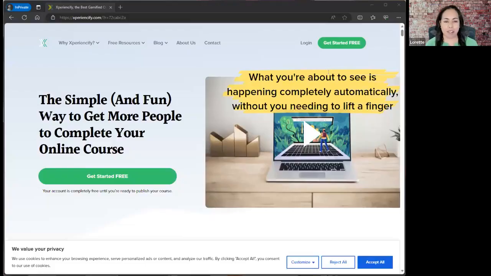Okay, so let's go ahead and jump in. I'm going to share my screen. This is the tool. It's called Xperiencify, and it adds gamification to your membership site. Now, the reason why that's so important is that they've modeled this after a video game. So when you're playing a video game and you get points and it's like ding, ding, ding, you're collecting coins, and, you know, like Super Mario Brothers, I used to be addicted to that game. As you collect points, it shows how many points you get.